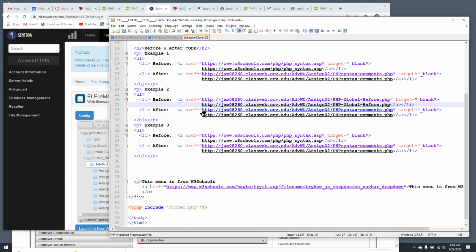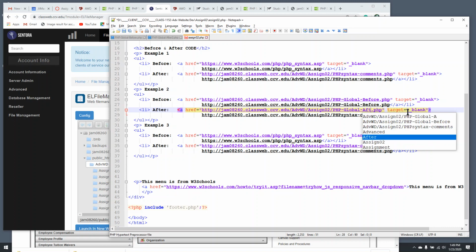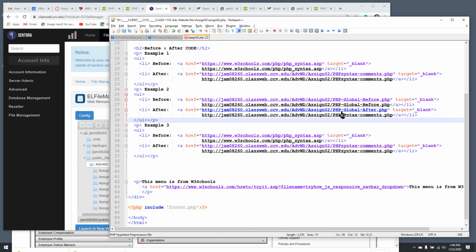And now I can just go to the after example, paste that in, but instead of it being before, it's just going to say after. And I can copy that one and paste it again.